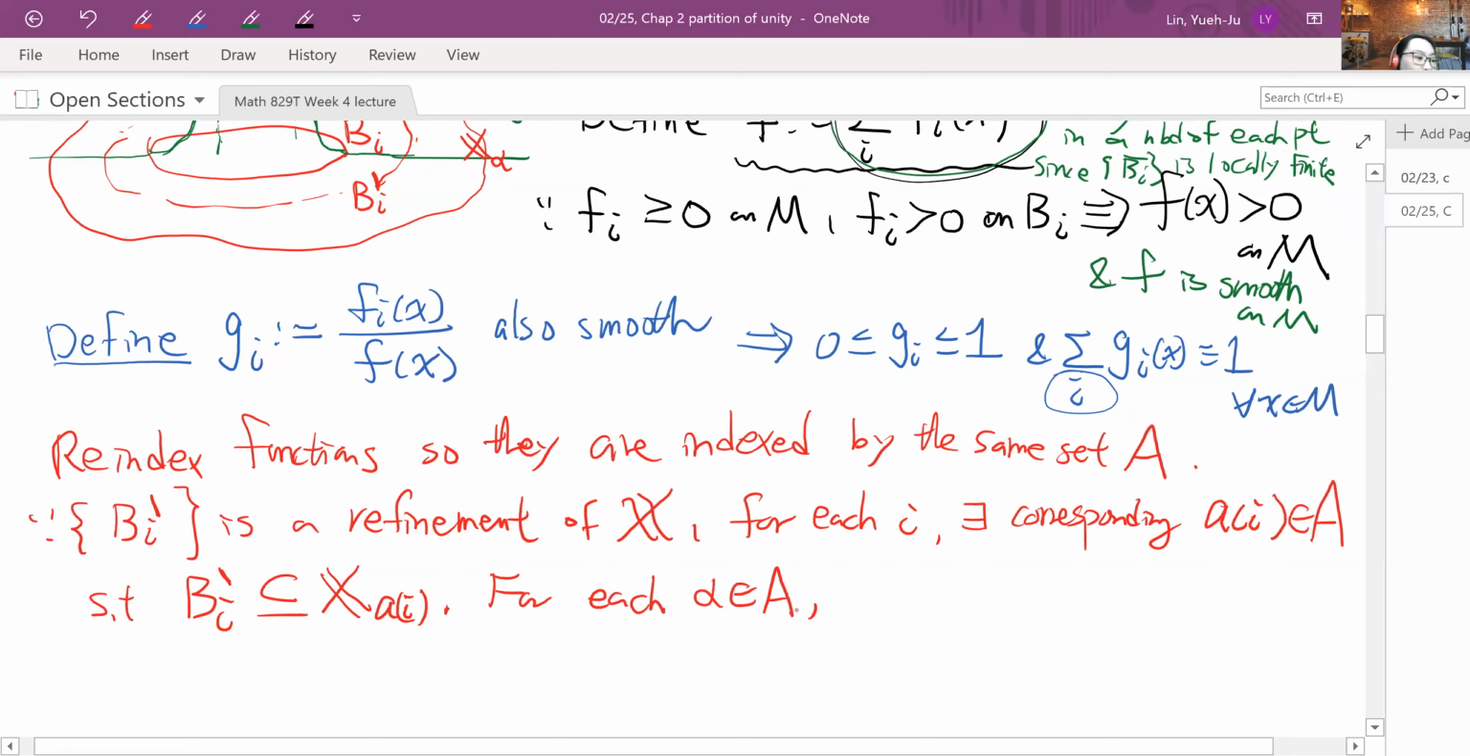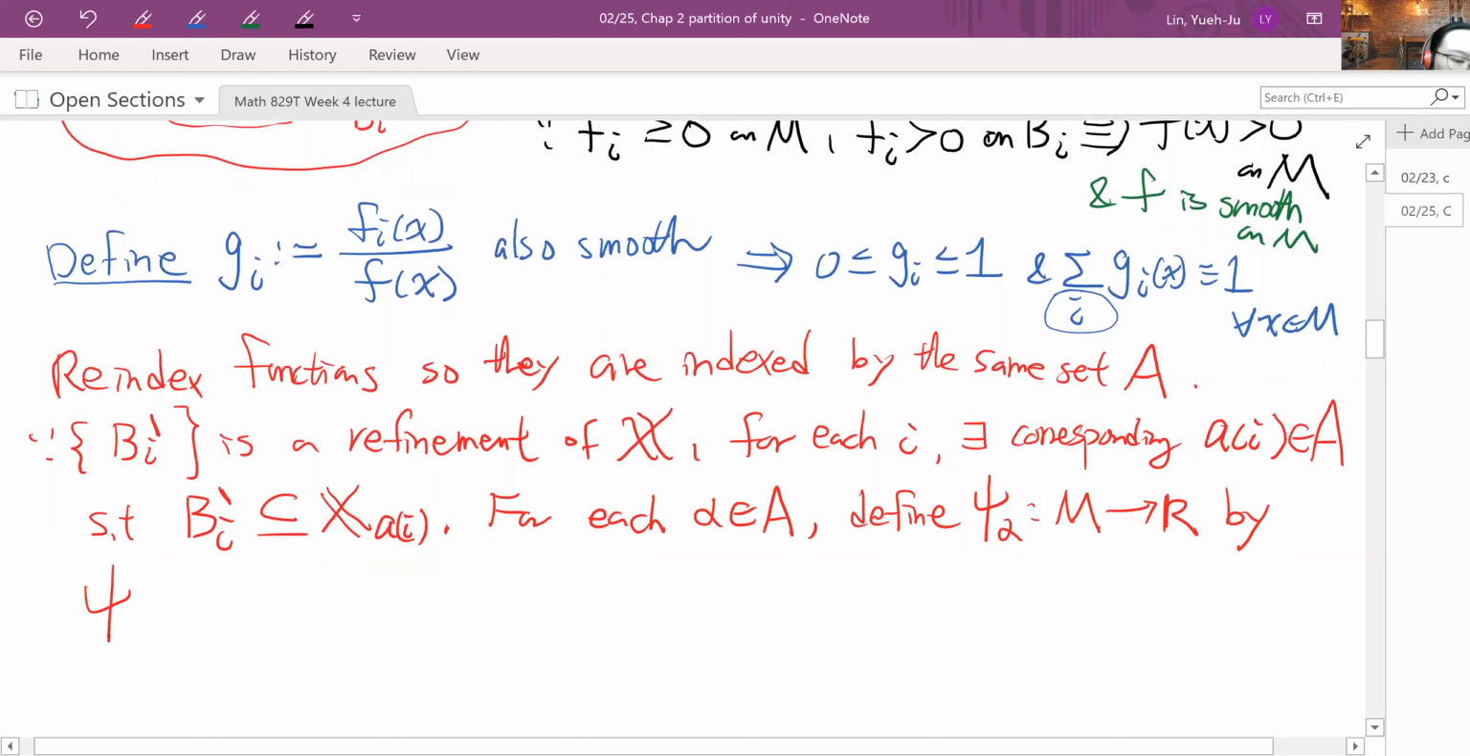So for each index in the original family, now I finally can define a corresponding family of functions. And it's a global function. So this function is actually very, very special.